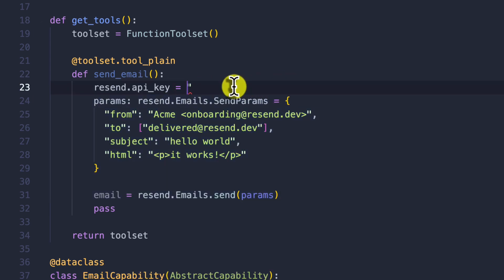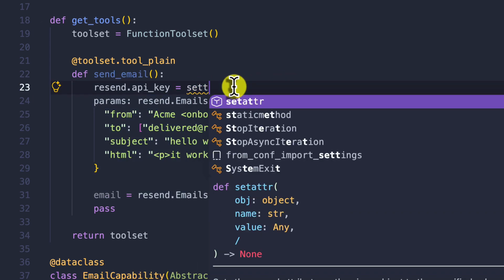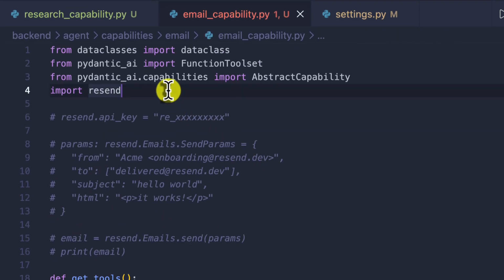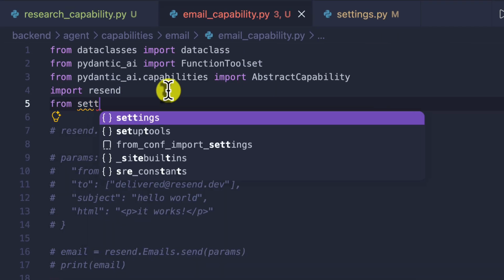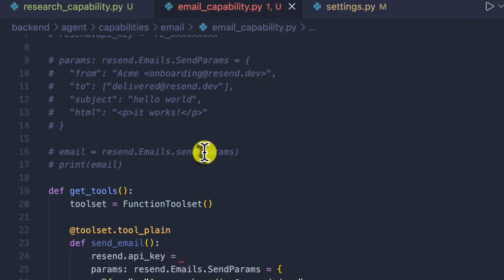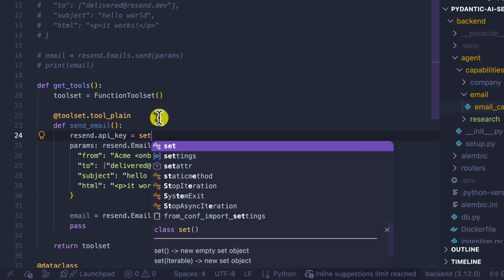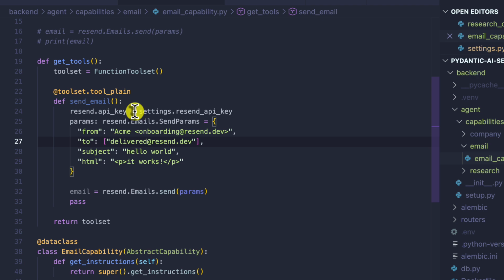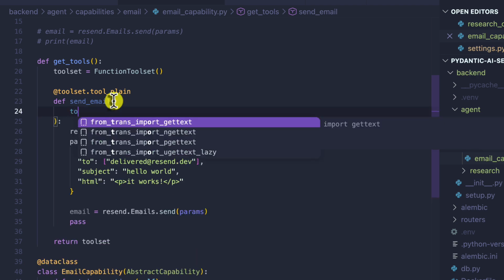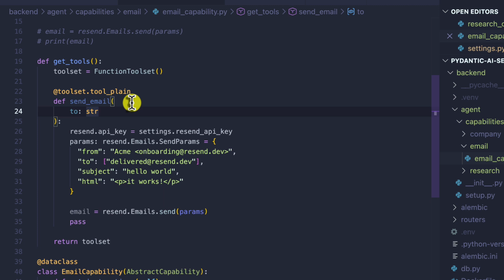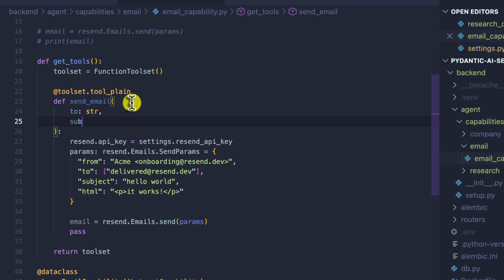For Resend, I'm using settings, so I need to bring in settings. That's from settings import settings. So I need to bring in settings.resend_api_key. All right, so in here, I need to provide a recipient email. So that'll be a string. I also need to provide a subject.